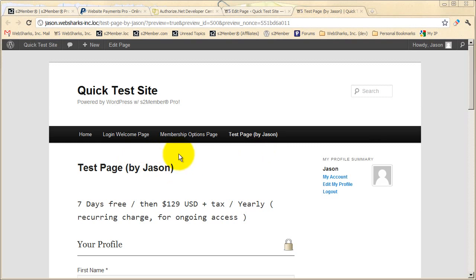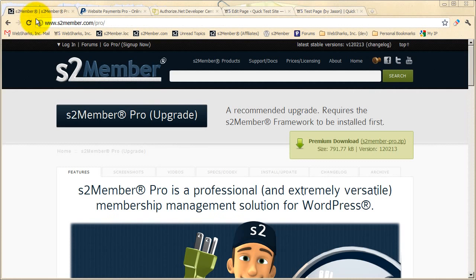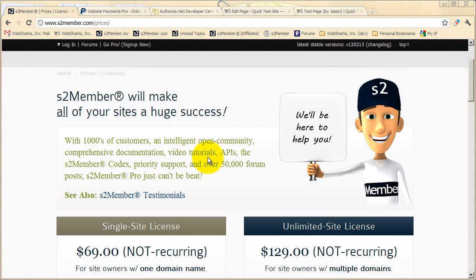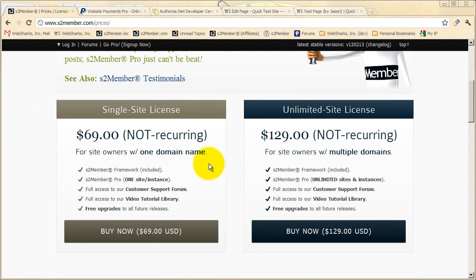You can learn all about s2Member. There's much more to learn at s2Member.com. So I'm going to switch tabs here again, back to the site, and let's take a quick look at the prices and licensing section at s2Member.com. From this page, you'll see that we have 2 licensing options available. You can purchase a single site license or an unlimited site license. For $69, you get all of the features of s2Member Pro that we just reviewed in this video.